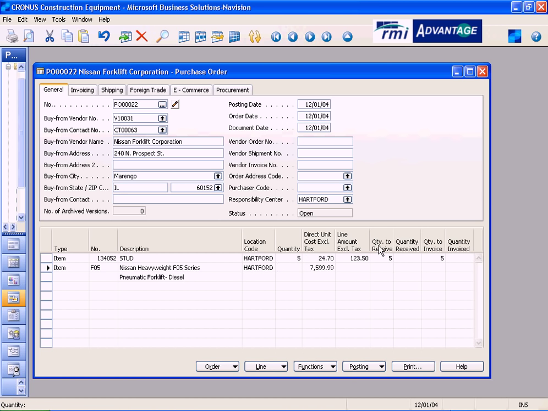Now we're going to show that we're purchasing a quantity of one of these pneumatic forklifts. So we'll put a quantity of 1 in there, and of course now by default our line amount excluding tax is that quantity of 1 times the 75.99, and we have a quantity to receive and quantity to invoice set to 1. So at this point we have filled out all the information that we wanted to fill out for this purchase order.